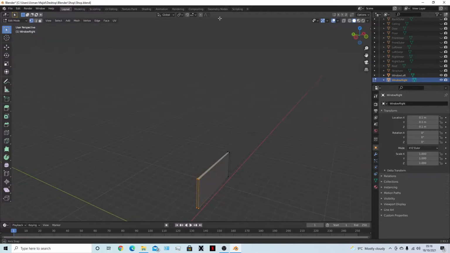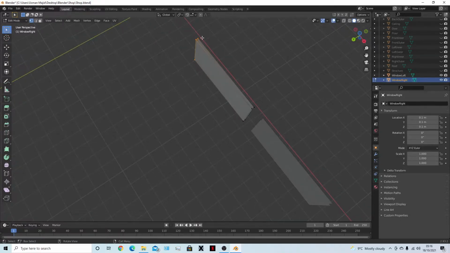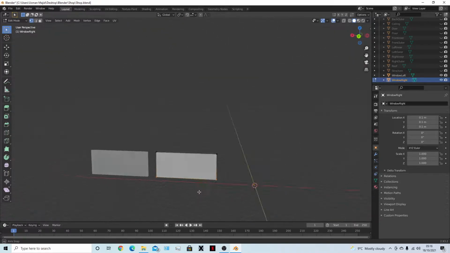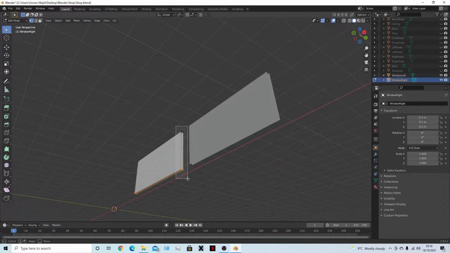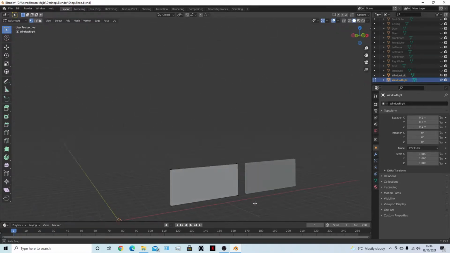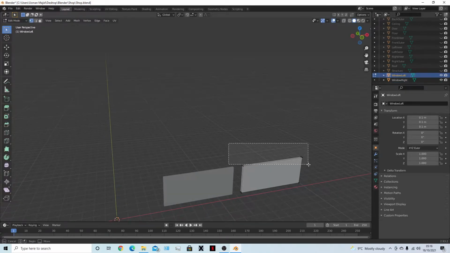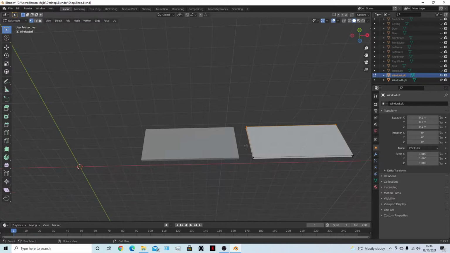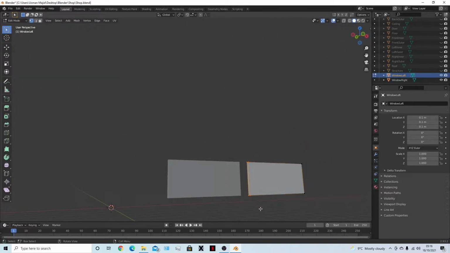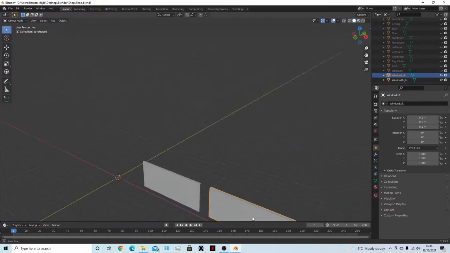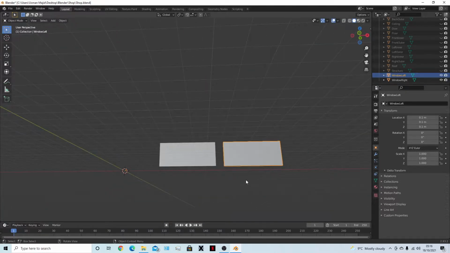Select these four, press F to make a face. Select these two and then shift select these two, press F to make a face, these four and a face. So this is like the frame part of the window. Do the same thing for the other one. Select these four, F, these four, F, these four, F, these four, F. So now we've got the window areas.